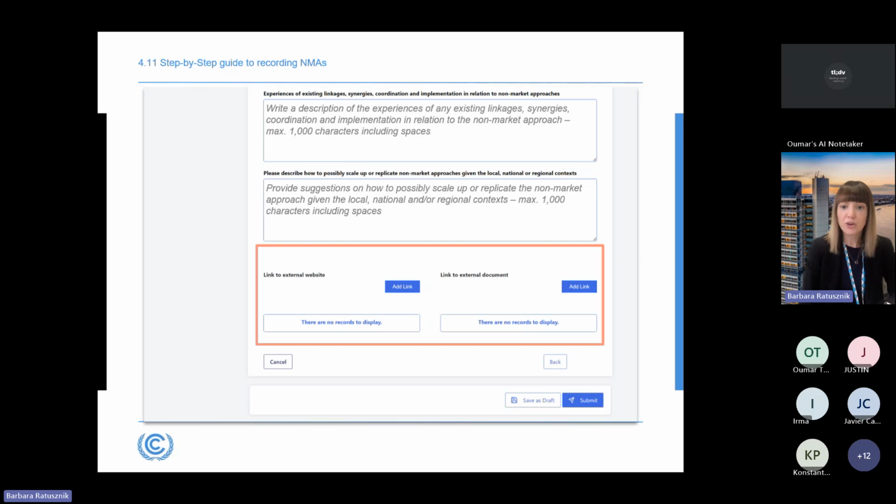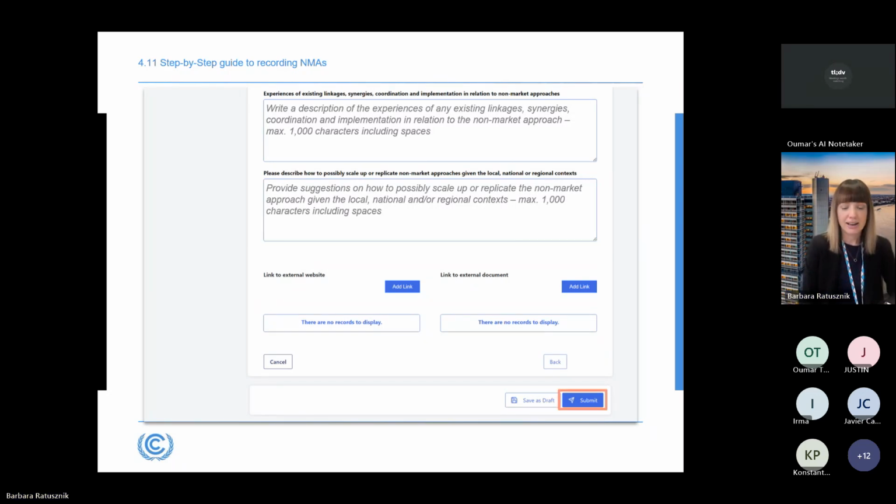Finally, before you finish up, you will have the option to include links to relevant websites or to external documents that are already published online. You won't actually be able to upload any new documents. You can only link to those that are published elsewhere. And then when you're done, you can click on Submit. And this is where, if you have not completed all of the mandatory information, you will get an error notification showing you which sections still need to be completed. Otherwise, at this point, once you submit, the NMA is sent to the secretariat for review.